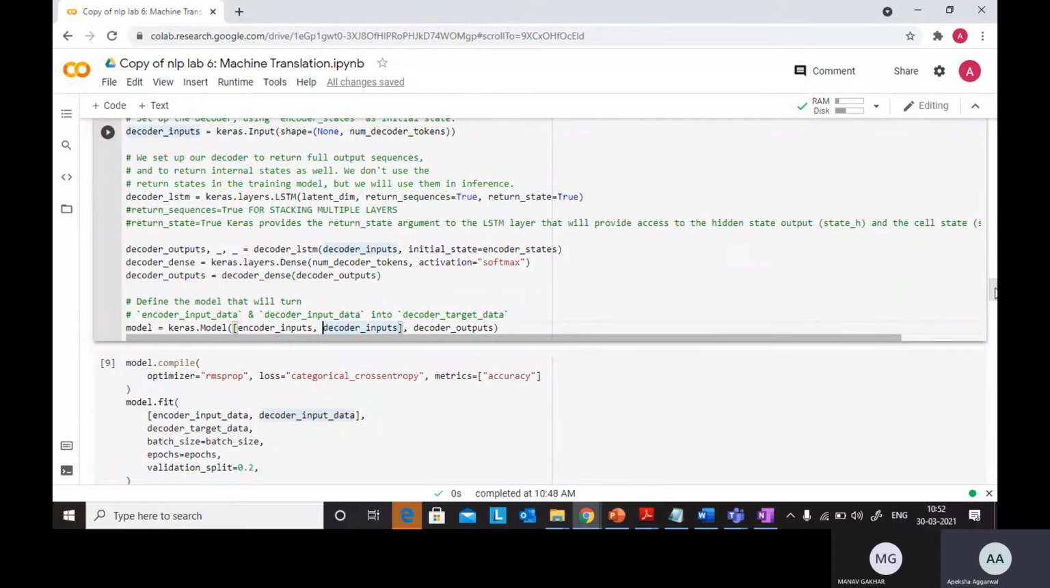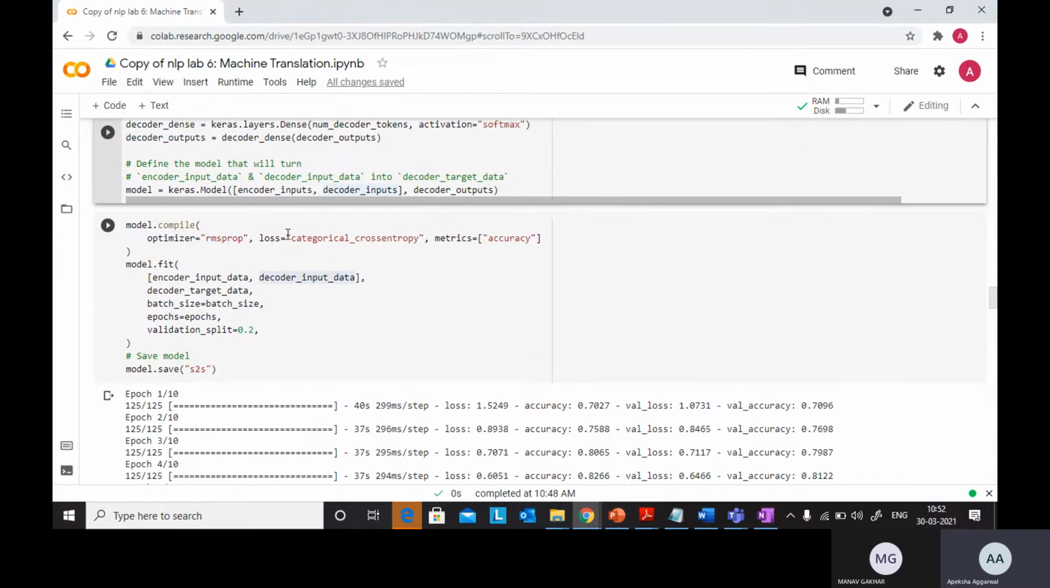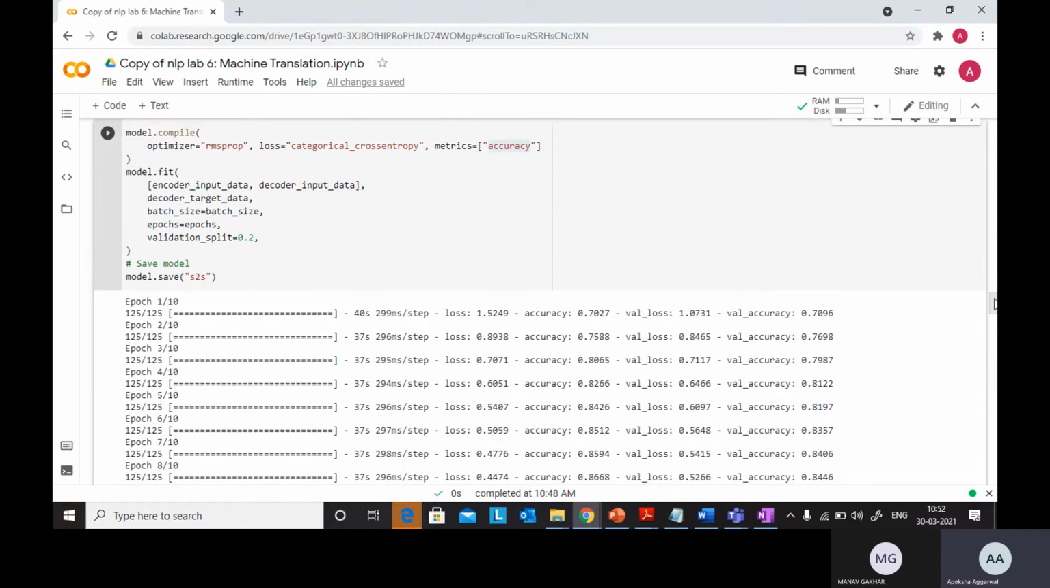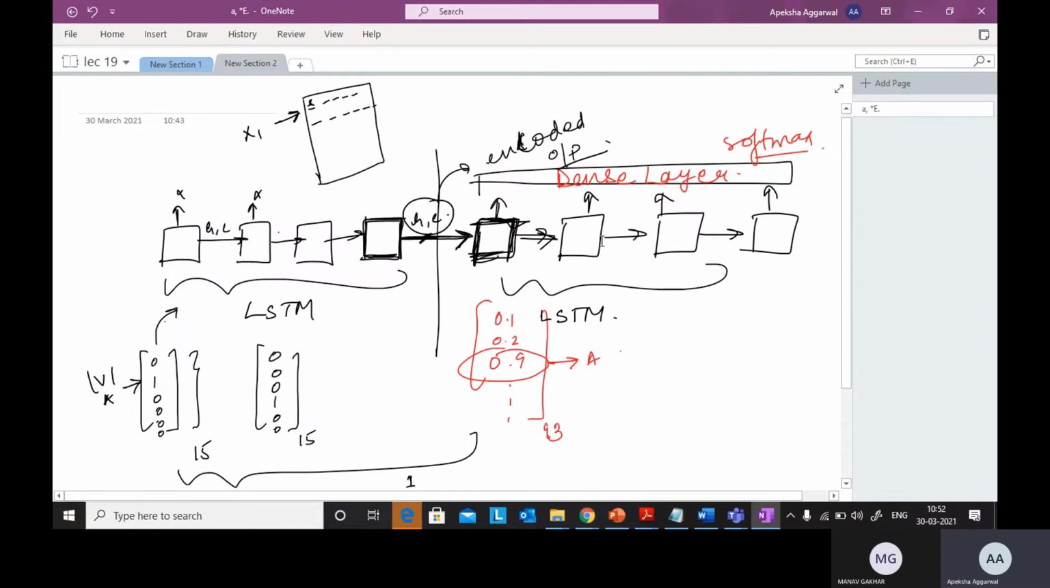Then in Keras we build the model, compile it with the optimizer and categorical cross entropy, because we used softmax, along with accuracy, and we fit the model. We have the decoder input and the decoder output, basically the target we want to train on, because in the decoder we have both input and output, while in the encoder we only had input.